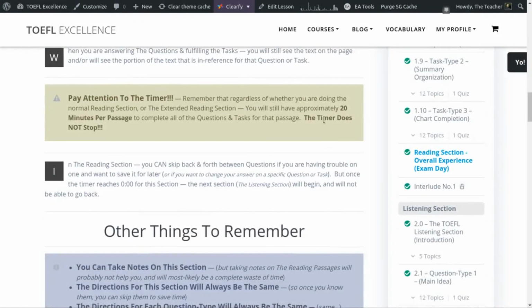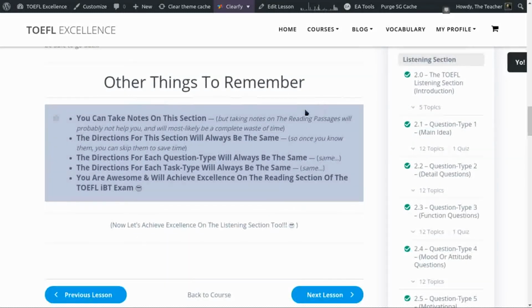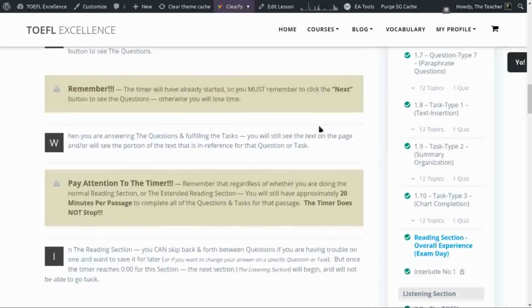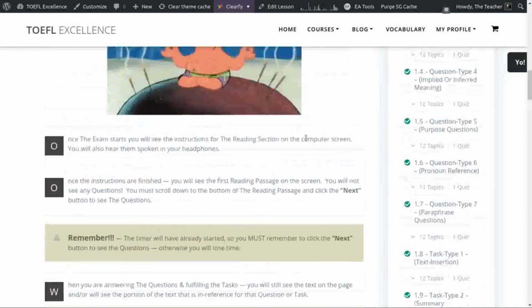Remember, you have about 20 minutes per reading passage, but you can go back to different questions. So if you are not sure about one, you can write that down on your piece of paper and go back to it later and check on it if you do have time left over. Because with this one, you might finish the entire reading section. You might finish all of the questions and tasks and still have time left over.